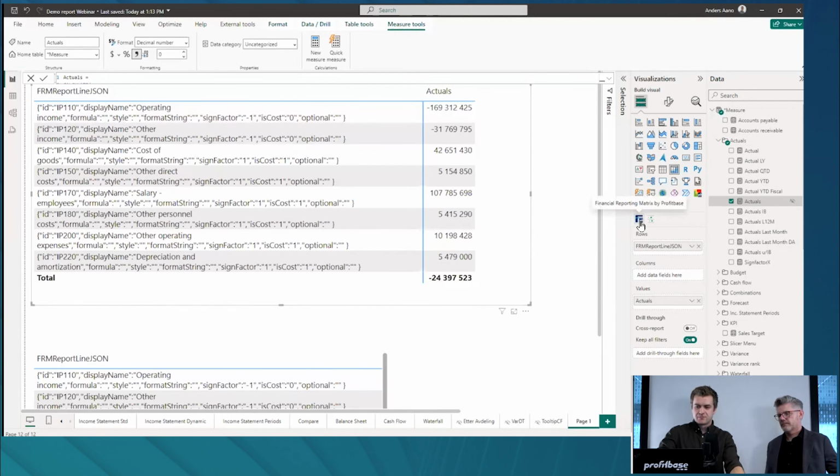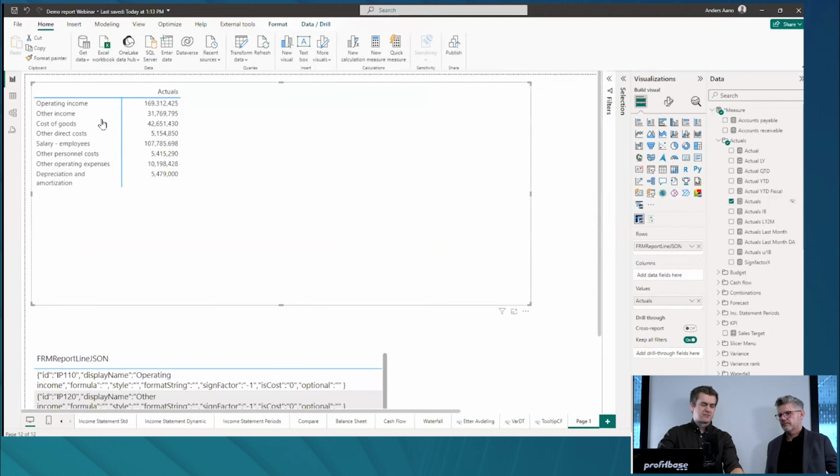If we then change to the financial reporting matrix, you can see that it's breaking down the long string into different parts. So it's using the display name just to display it, and it's using the sign factor to turn it around, because you don't want to have minus in your financial statement. Not necessarily, if you want to. But you can choose that yourself.